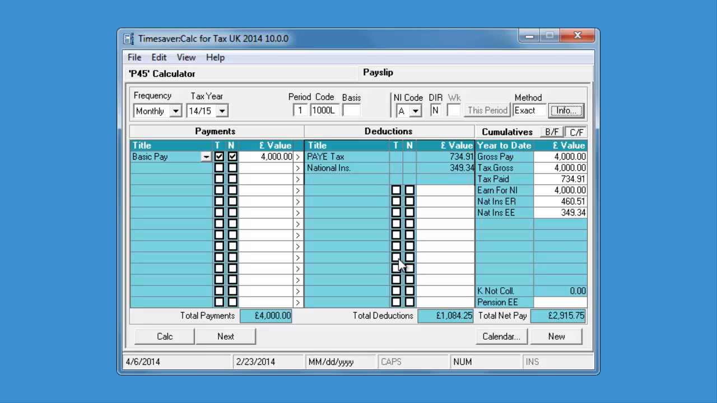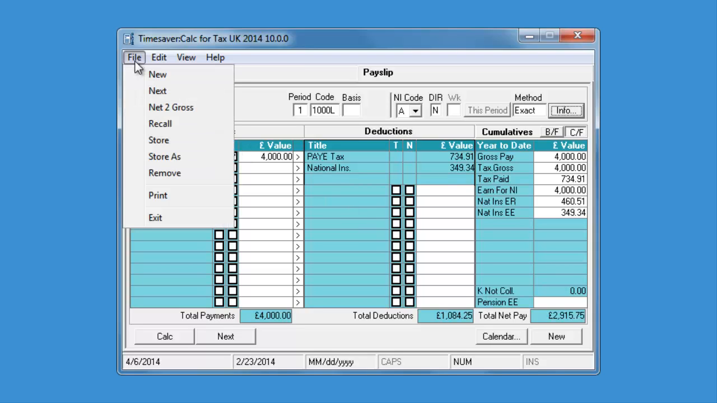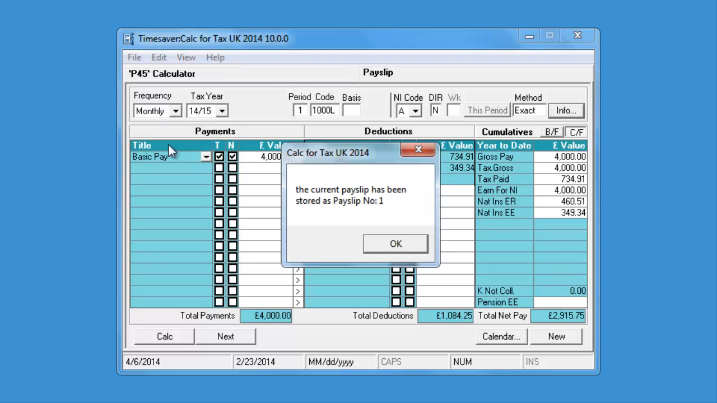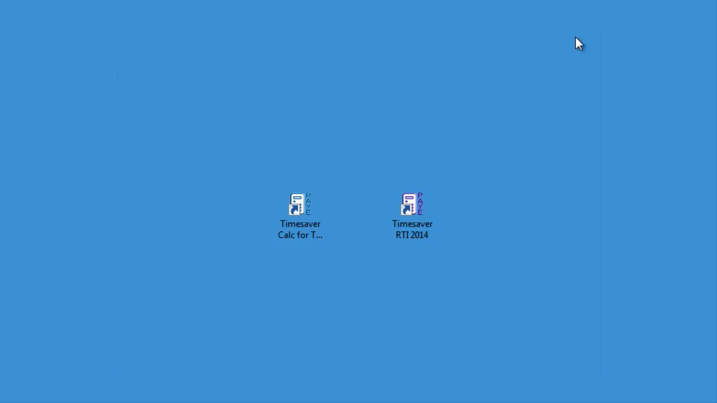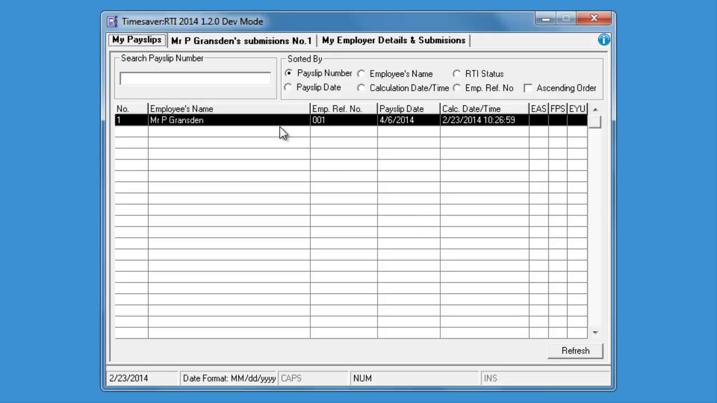I can store the payslip now, and that would be all the information needed to print off a payslip. Next month we would recall the payslip and produce next month's cumulative payslip. Now if we are submitting real-time information, we will need to add more employee details. For this we will run Timesaver RTI.